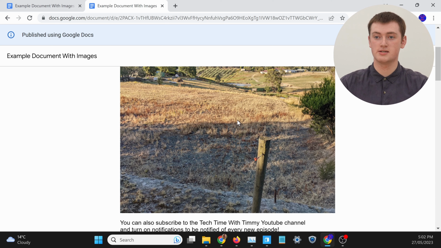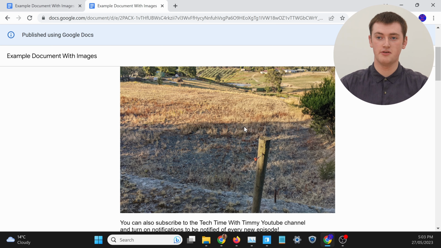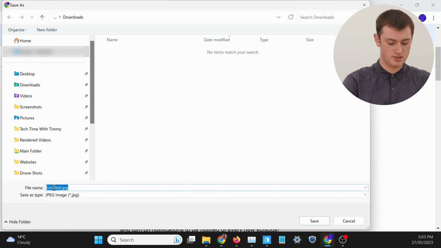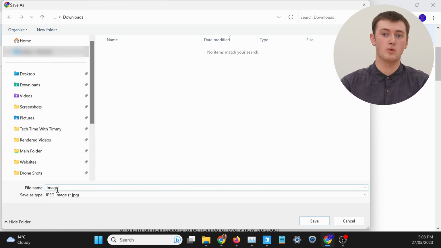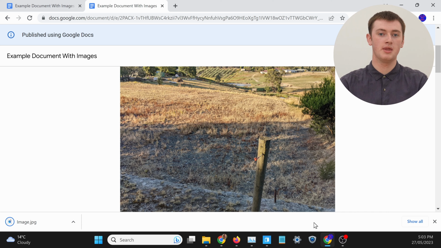So if you wanted to download this image, all you would have to do now is right-click on the image and click Save Image As. And now what happens here will look slightly different depending on your computer, but basically you'll have an option here to give the image a name, which we might do, and you'll choose where you want to save it. Downloads is fine. And then you'll just click Save or maybe Download or something. But however that looks on your computer, you'll just do that, and now the image is downloaded.